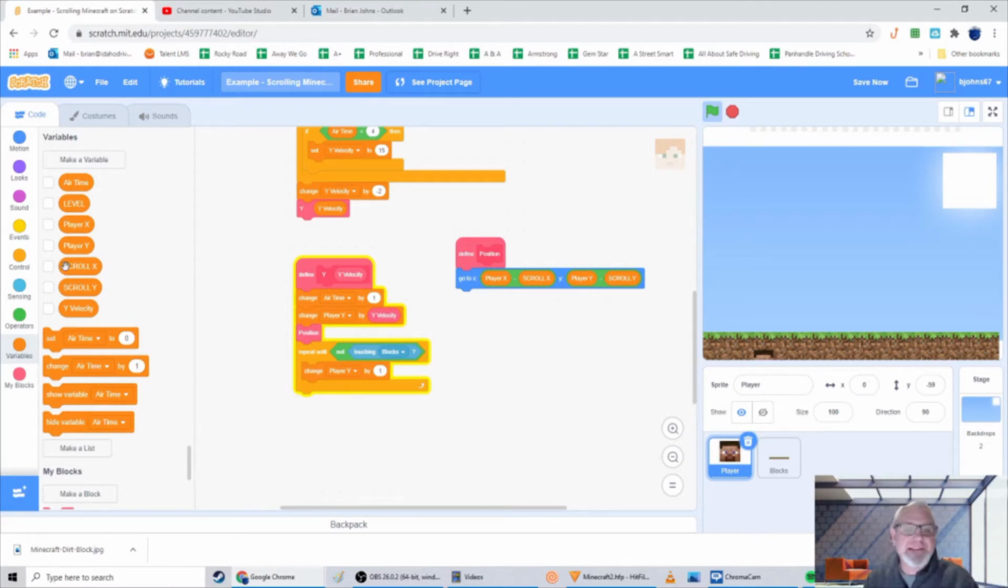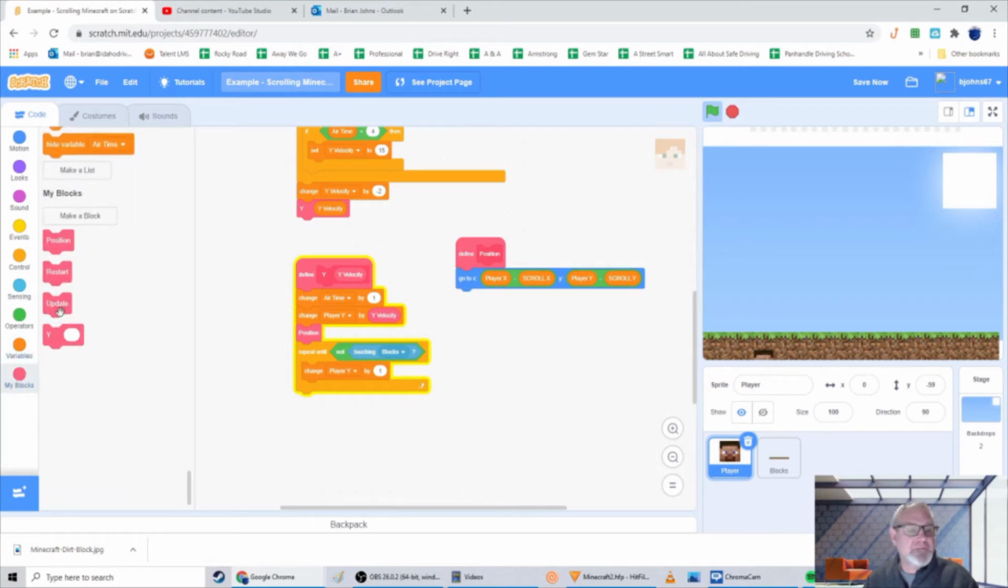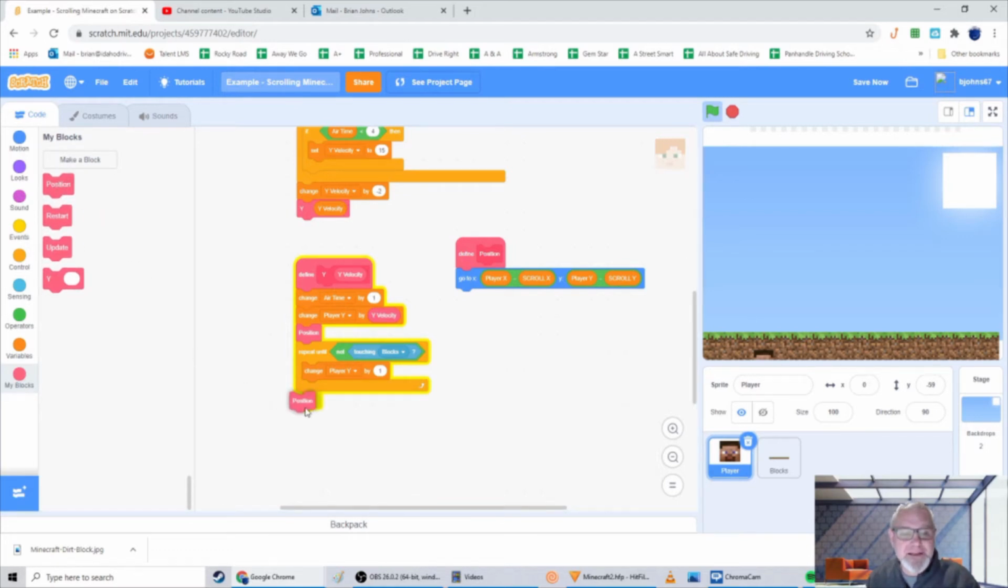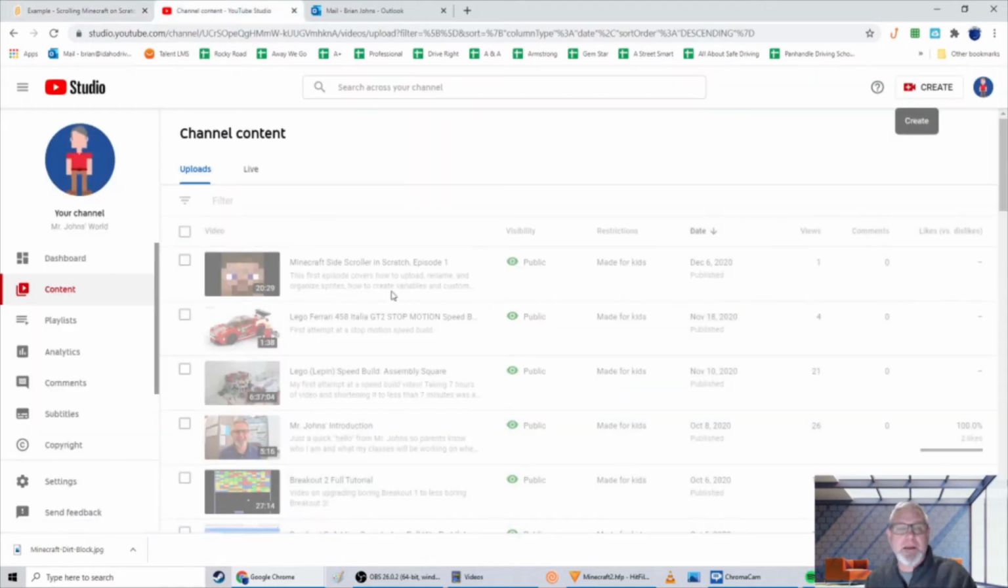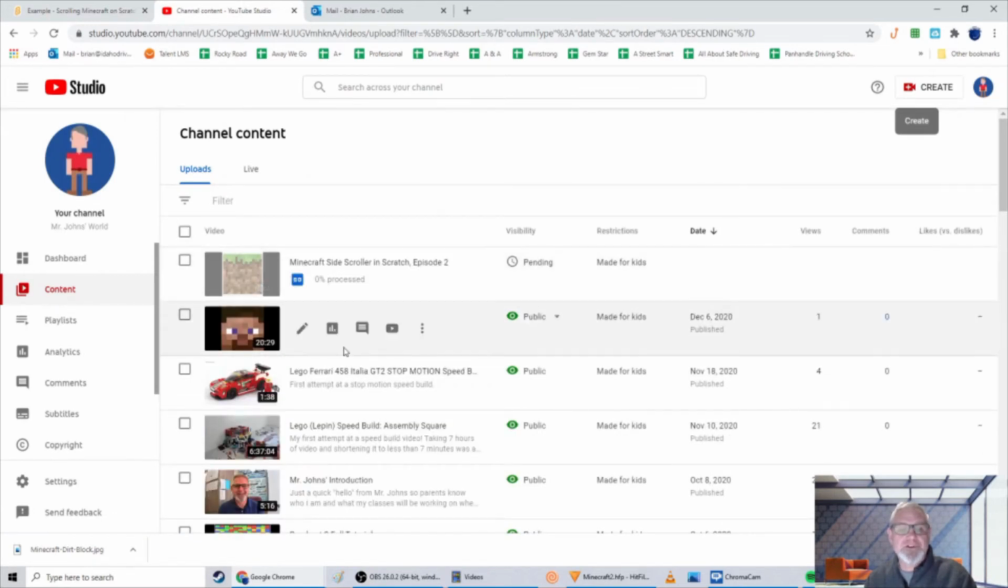And then we're going to say, hey, instead of doing this huge block right here, we're just going to grab the position block. Not used to a laggy computer. So, all right, grab this position block, and we're going to put it right underneath that, right there. You can see I've got my YouTube video processing from a previous episode, number 2, so it's chugging along.